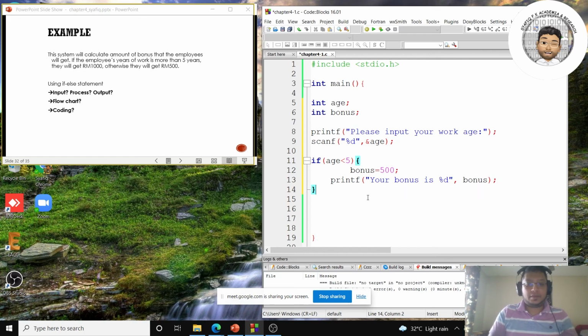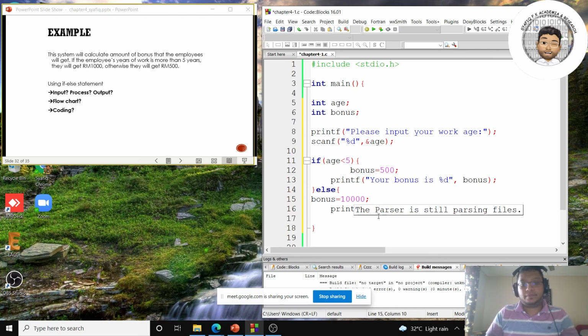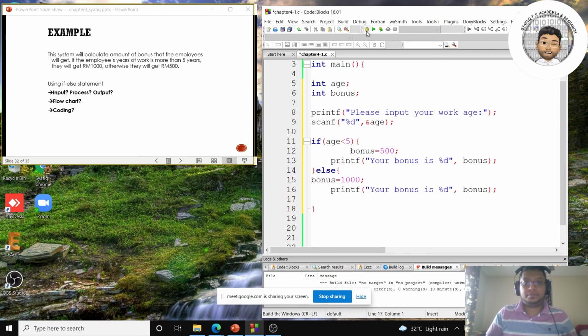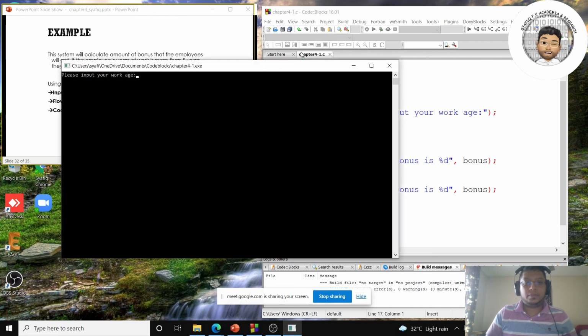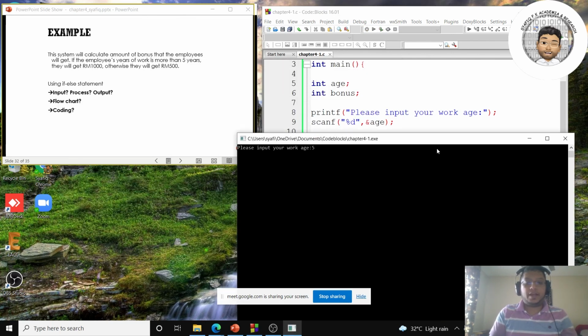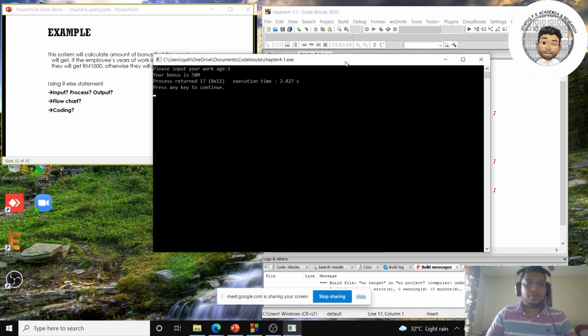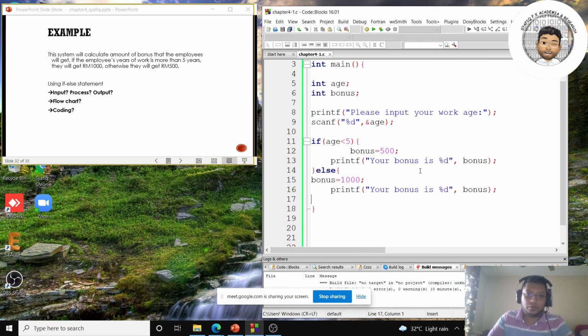Now you have a second one, else. You can just copy this one and edit this one to 1,000. Now, easy, right? So let's run it. Please input your work age. I put 5. Your bonus is 1,000. If I put 2 as my work age, your bonus is 500. So easy, right? So this is the conditional, what you want to do here.